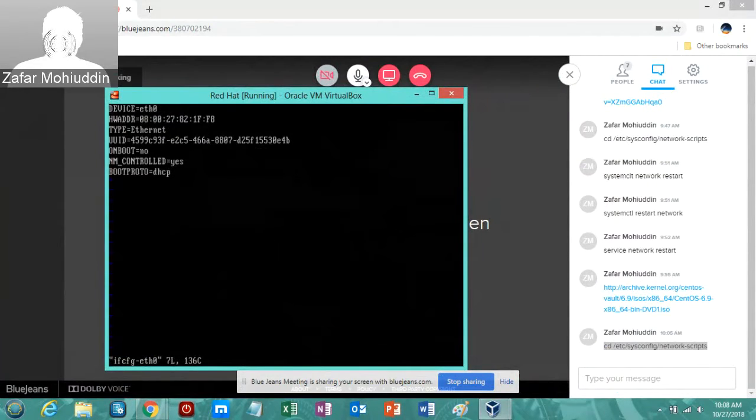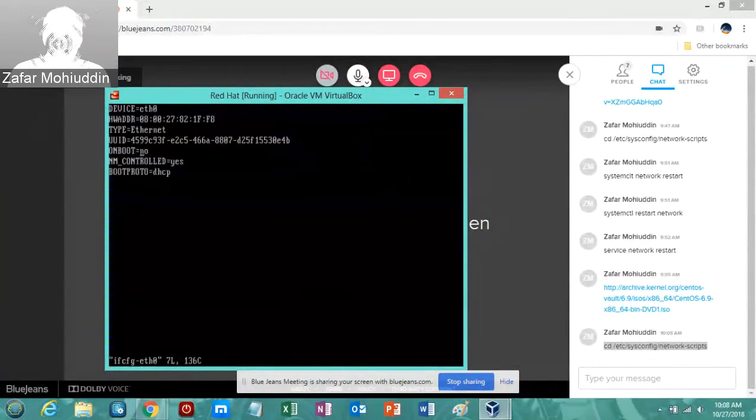Okay, you see where it says on boot no? Go scroll down there and then go all the way to the right side using your arrow keys. Yeah, there you go. Okay, now push I on the keyboard. You will be in edit mode, and then you're going to have to make that yes.